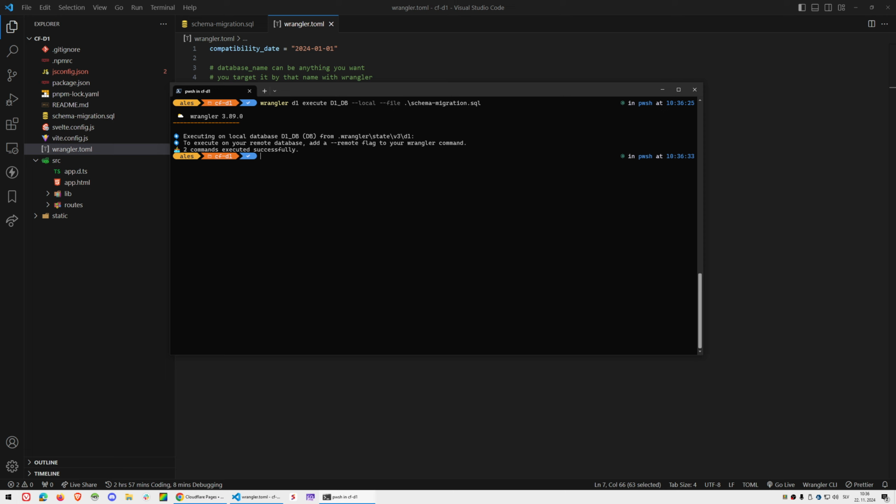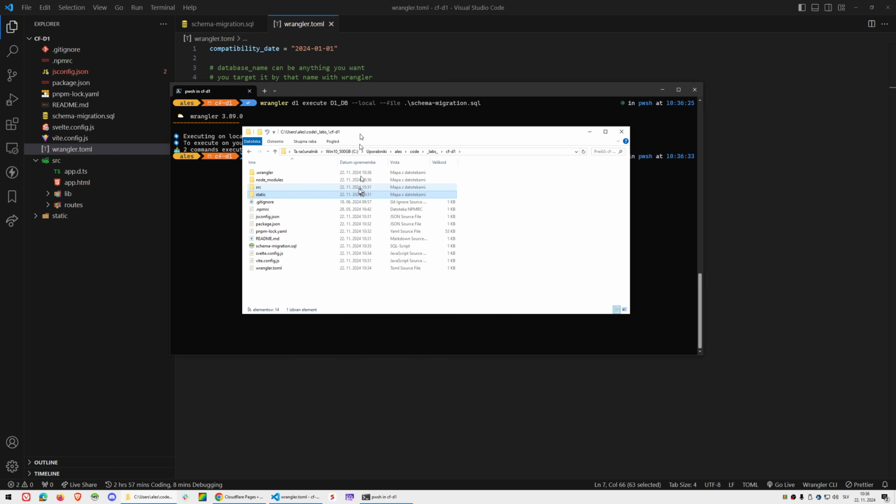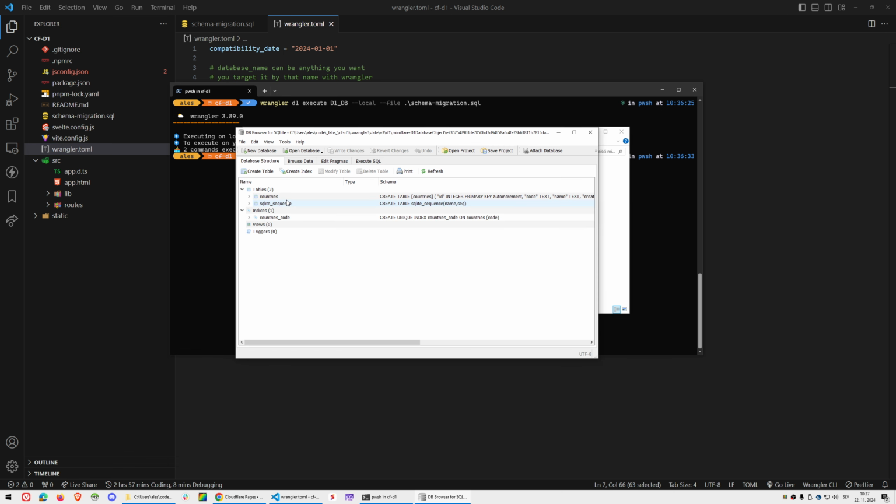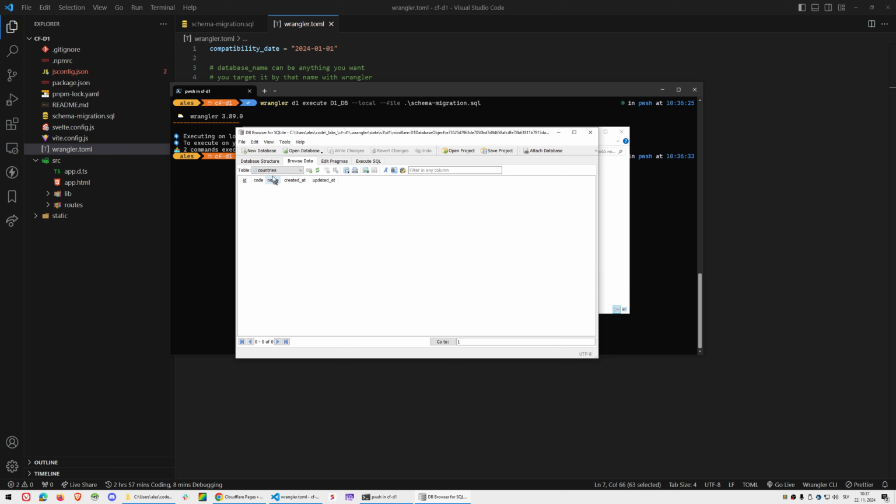Great, 2 commands executed successfully, and now we have in our folder .wrangler/state/v3/d1. So let me bring this folder up. This is my project folder. There is a .wrangler state v3 d1 miniflare, and in here there is a regular SQLite file which I can open. Use whichever administration tool you access your SQLite files with, and I can see my countries table was generated. I can browse the data of countries.